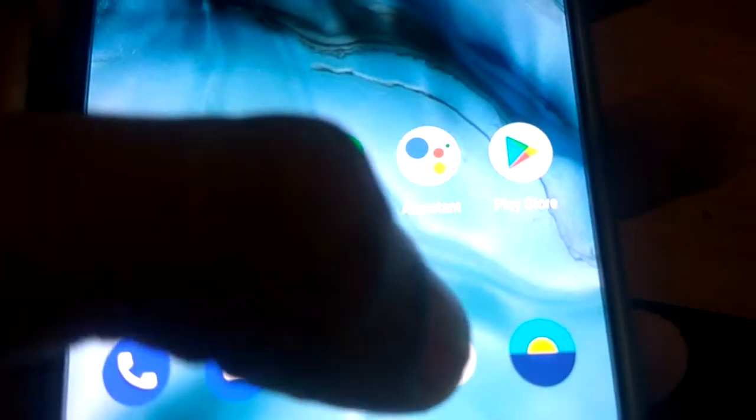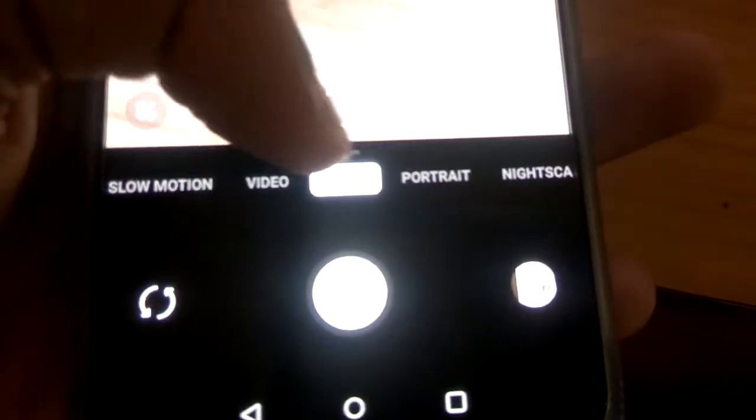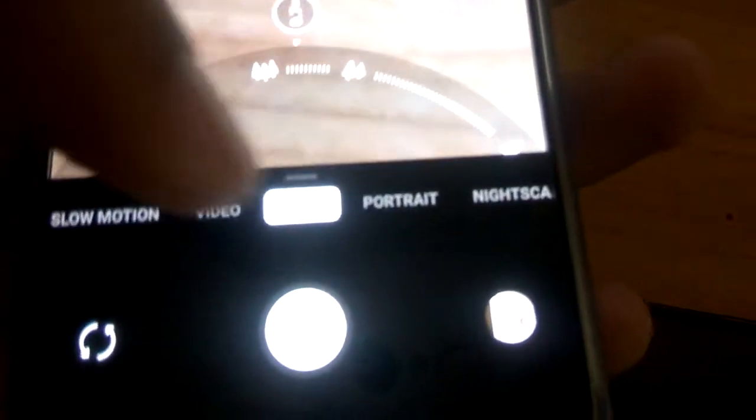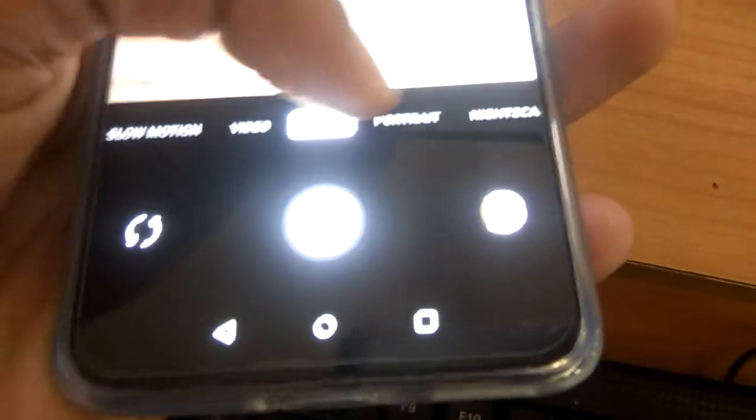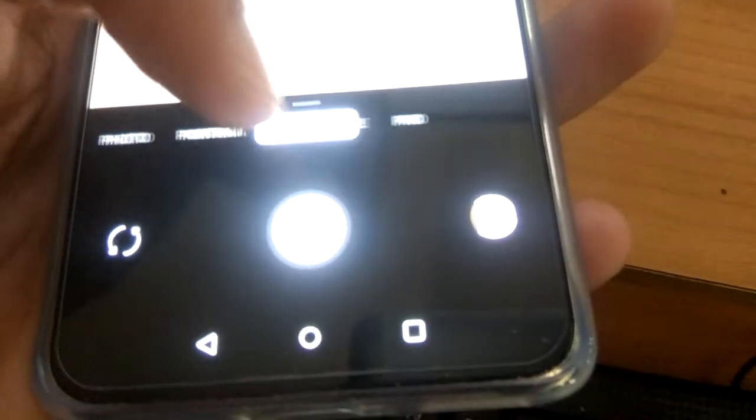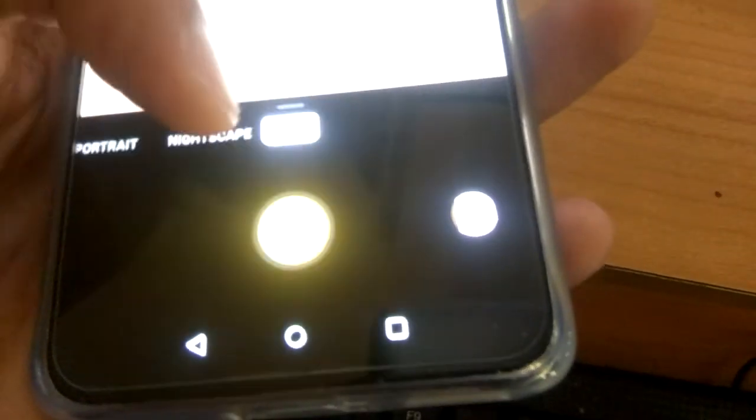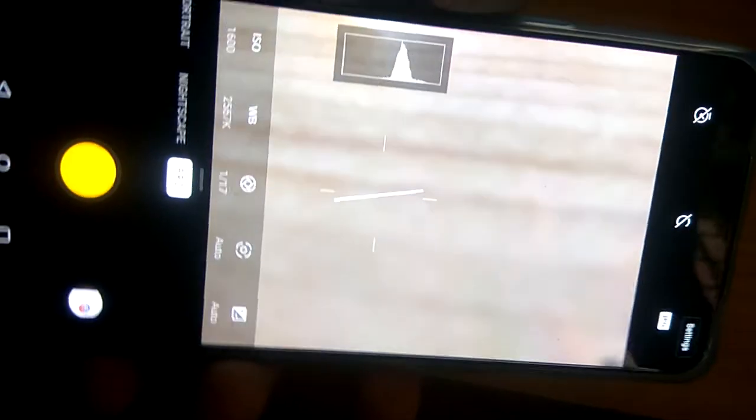So if you open the camera like this, you can see the option that is here, it is V photo. You can change it to portrait, landscape, pro, etc. And you must pick the pro from here like this. This is the pro. You can see this is the pro.